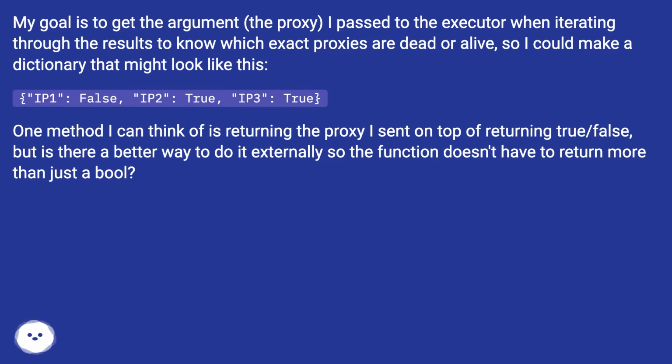One method I can think of is returning the proxy I sent on top of returning True or False. But is there a better way to do it externally so the function doesn't have to return more than just a bool?